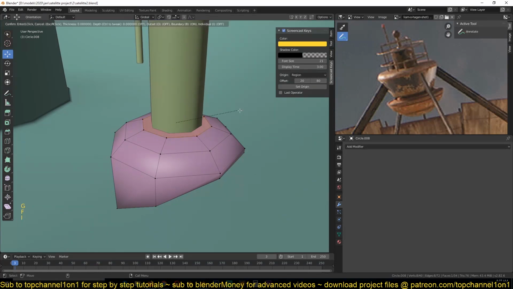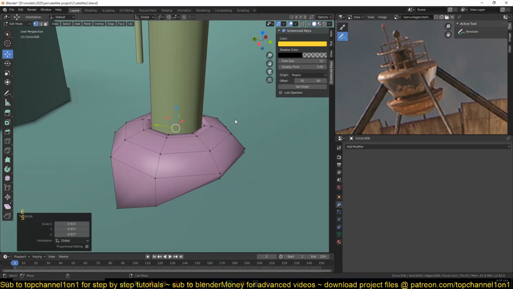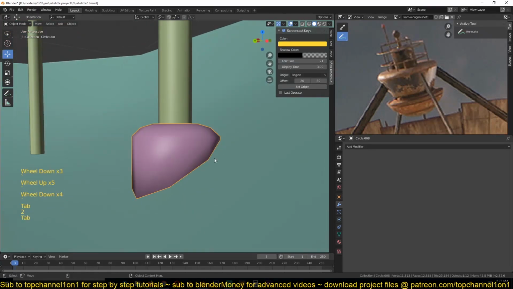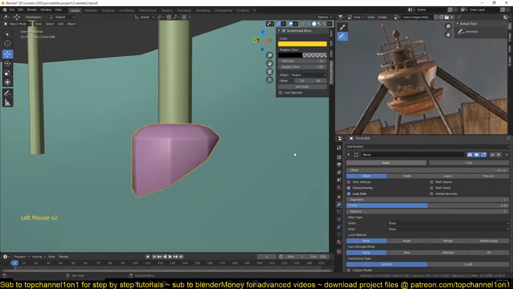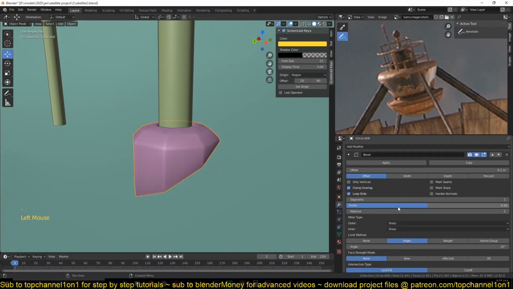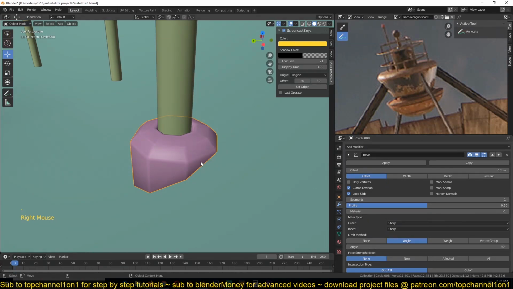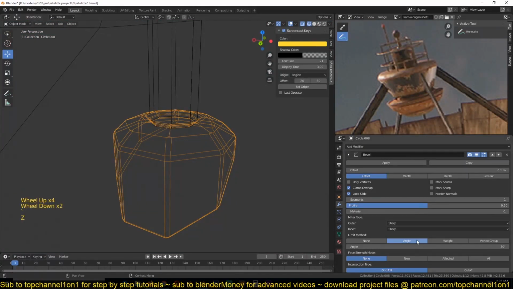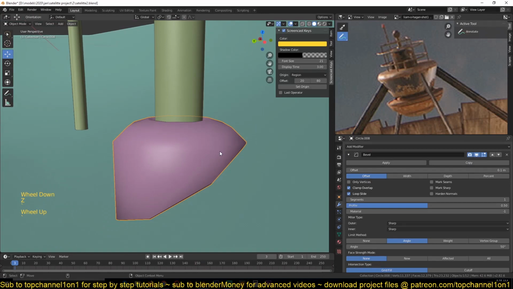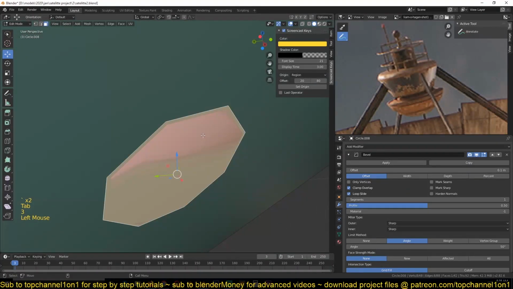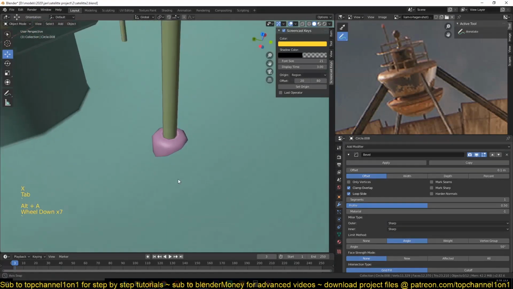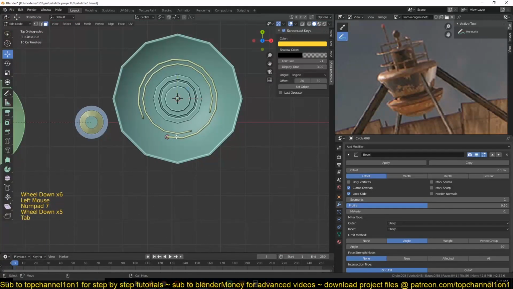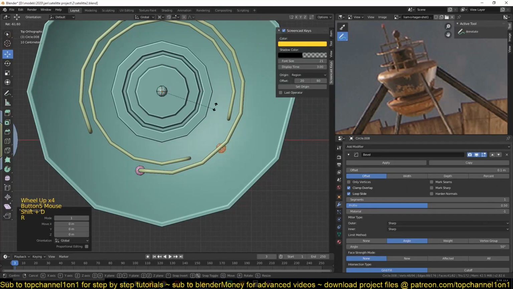Then F, inset, extrude. Now you can add a bevel to this if you want. Make sure the limit is set to angle, shade smooth. Okay, change the angle a bit to maybe 45 to 50. Now we don't need this bottom face. Now I can duplicate this, but make sure that the pivot point is set to the center. Now I can just have this on there.